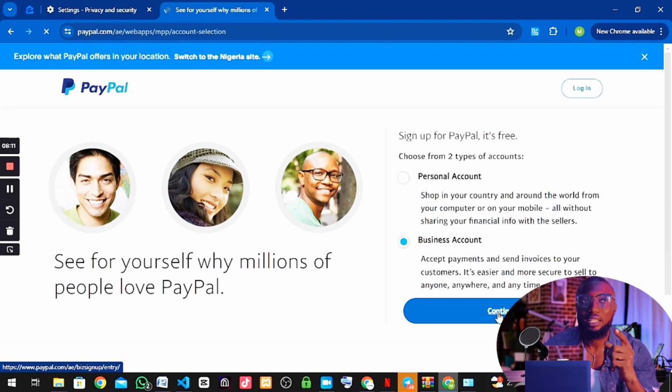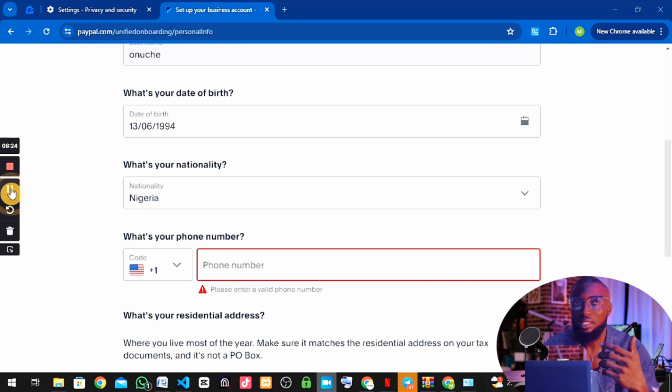And one thing again is, after opening this PayPal account, don't start receiving huge amounts of payment. Make it like a transaction basis, like put $5 from it and stuff like that.